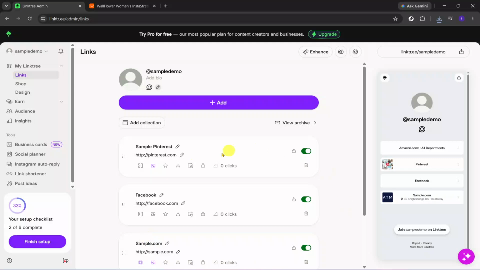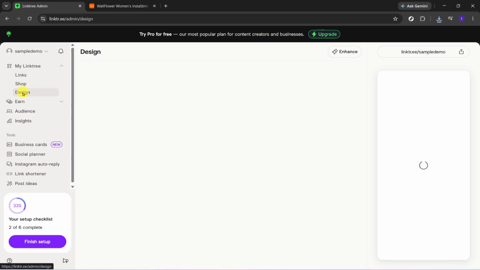Hello, today we will guide you through how to customize Linktree Starter Account. To begin, open your Linktree admin dashboard. This is where you'll manage both the appearance of your page and the links or social items you want visitors to see. Once you're inside the admin area, look over to the left-hand navigation menu and click on Design. This section is where you can control the overall look and feel of your Linktree.